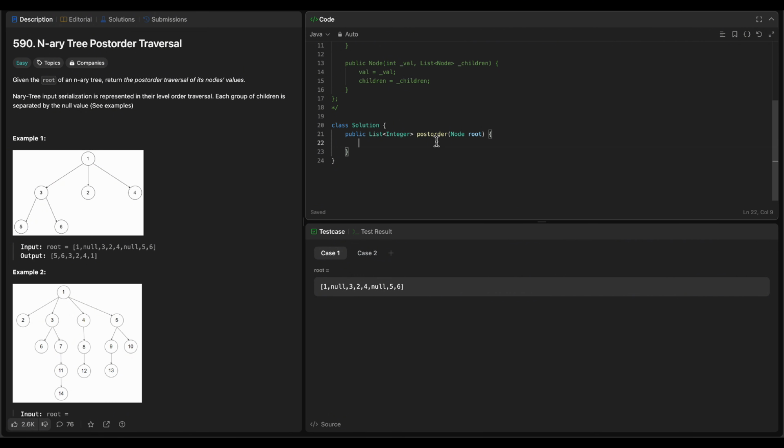So first thing we will do is create the answer list. Now we check if the given root is null. If that is the case, we will just return the empty answer. Now we have to do the DFS, that is post-order traversal. So in this case, let's define the helper function. We will just pass in the root and answer. And in the end, we will just return the answer.